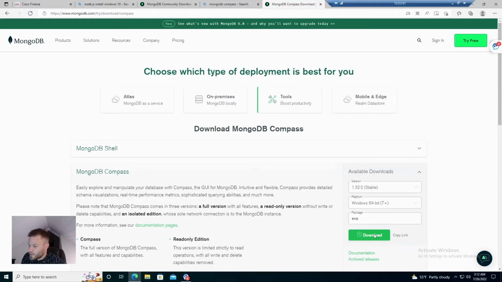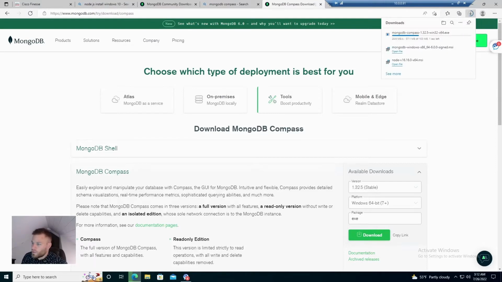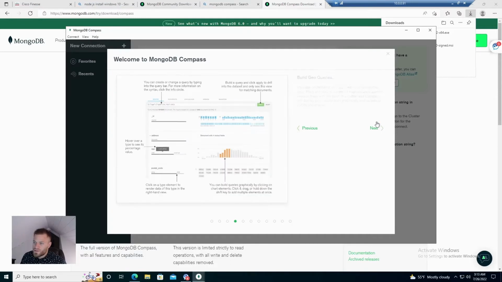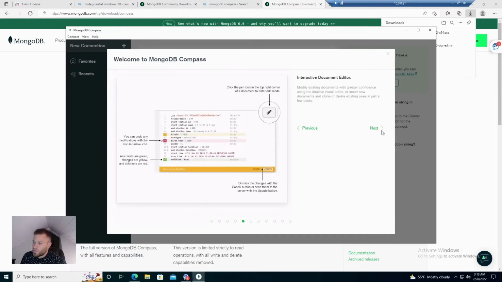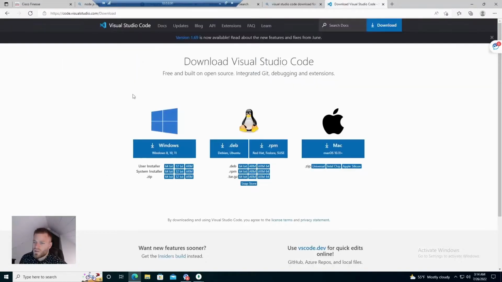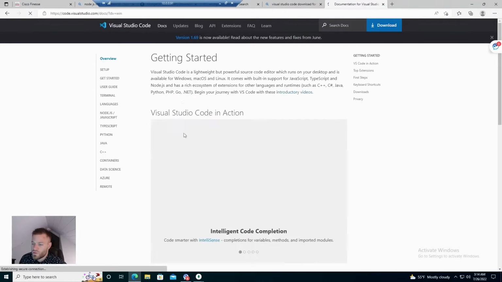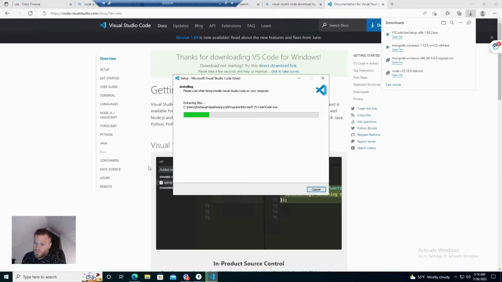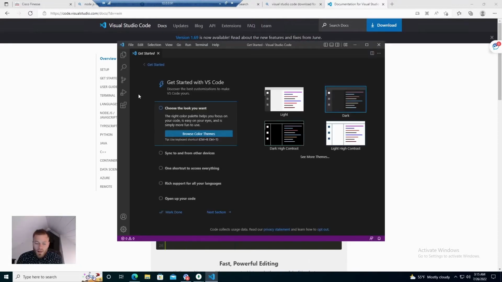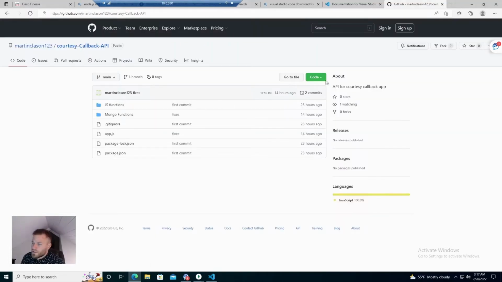I'm also going to want to download Mongo Compass. This is a handy little tool. It's a GUI for the databases for MongoDB, so that will be helpful as we troubleshoot any issues and get started. Next, we are going to want to download Visual Studio Code and just next it through this installation. And at this point, we have all the setup done and we are ready to download the code and fire up our API. So just follow the link I leave in the description.